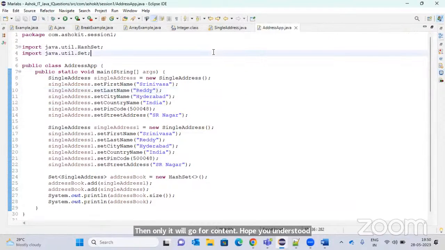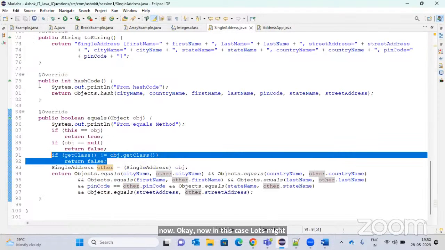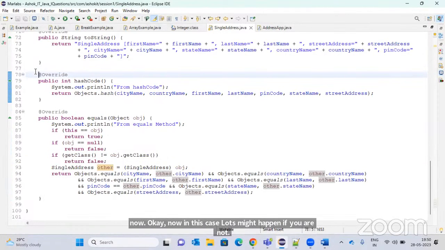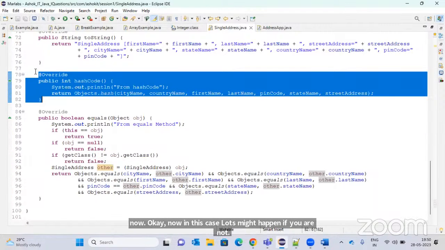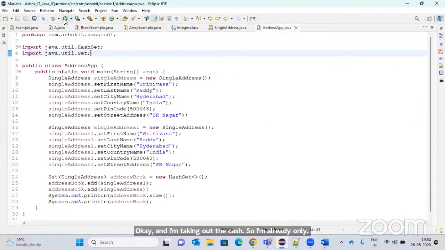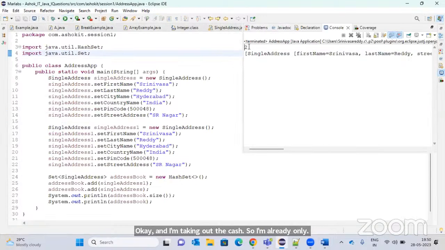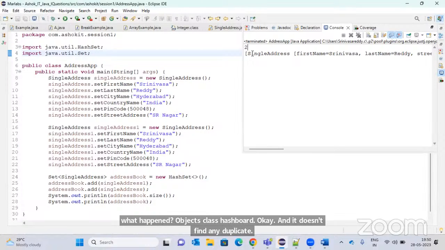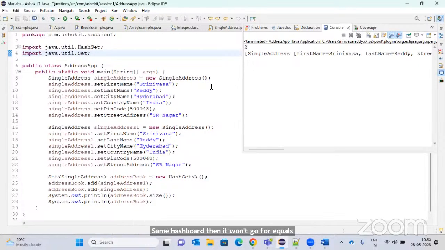Now, in this case, what might happen if you are not overriding the hash code method? I'm taking out this hash code method and overriding only the equals method. Now, check here. So what happened? The Object class hash code will run. And it doesn't find any duplicate, same hash code, then it won't go for the equals method also. Am I correct or not?